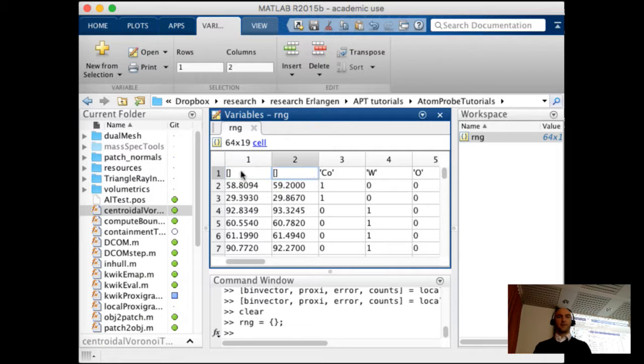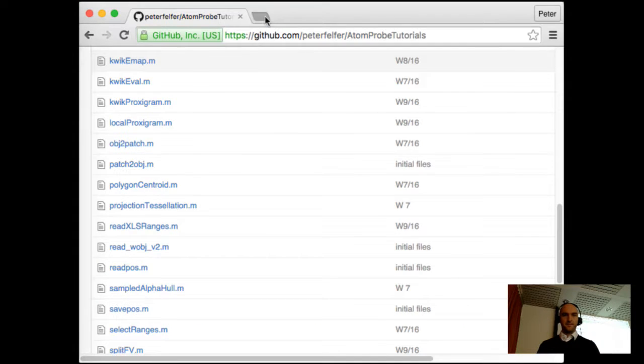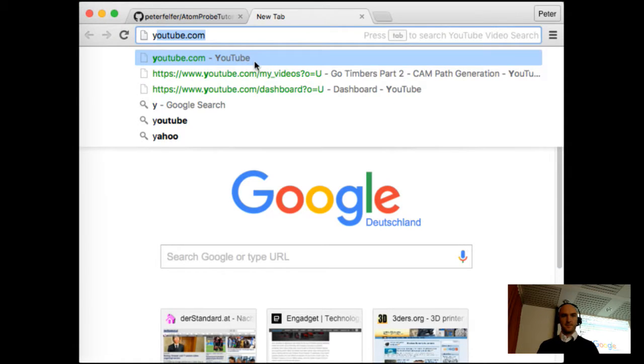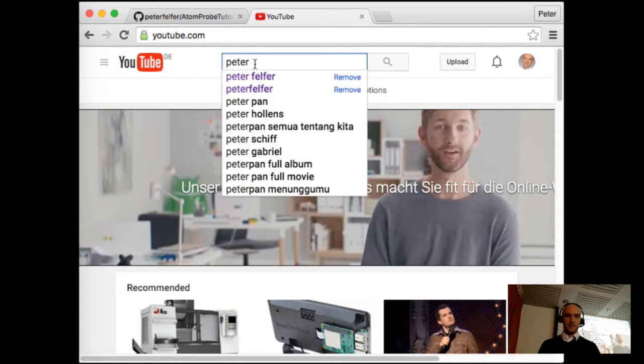And we need to make sure that these two are empty, otherwise you would have to move everything to the right here. Just check.